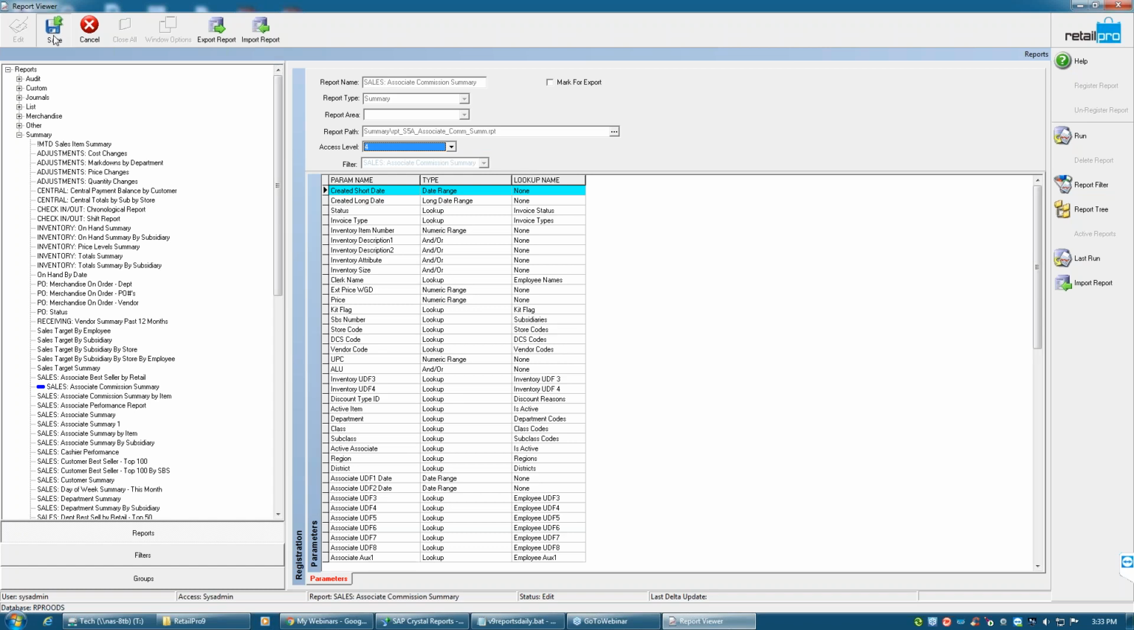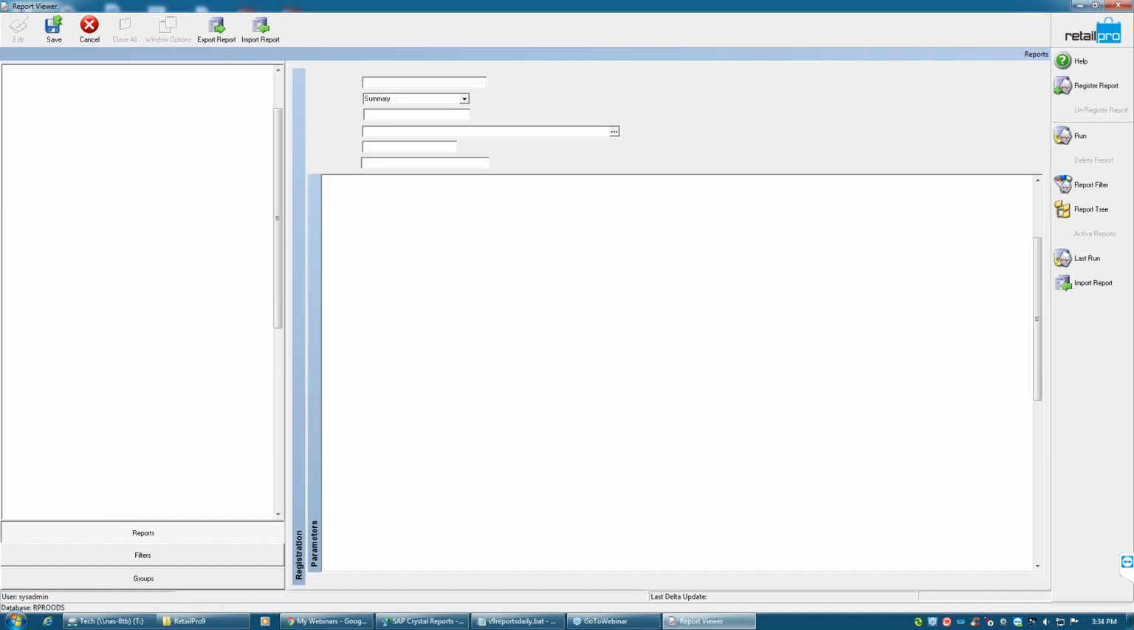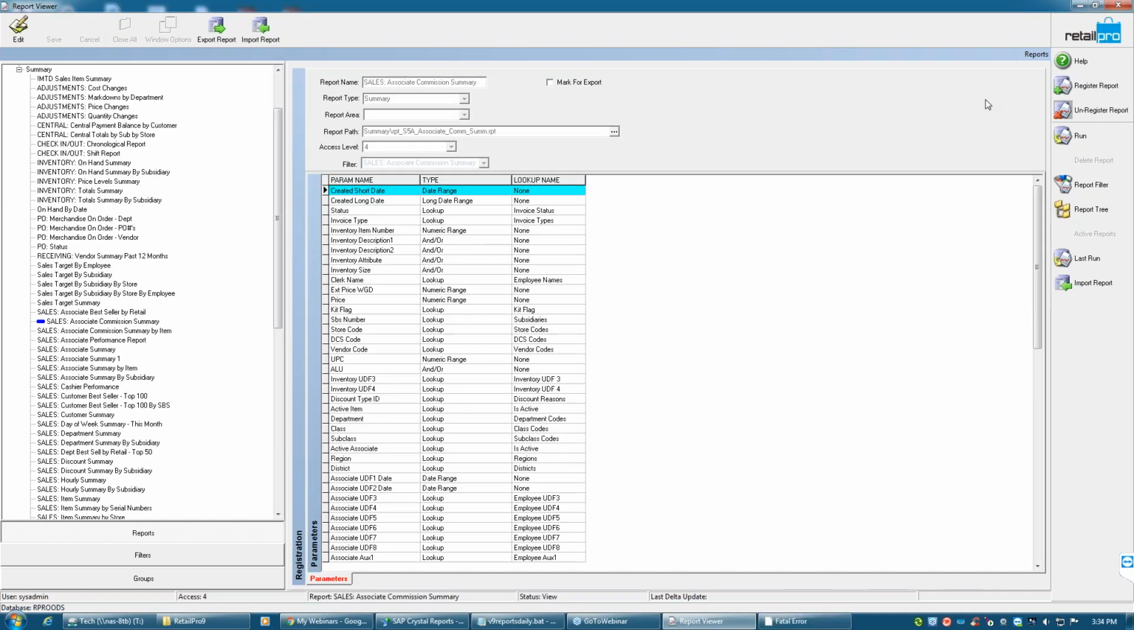Okay, and now if I change that and I log in, and I have the rights to see a level 4 report, I'm only going to see the ones that are set to level 4. Okay, so I edited that, I just changed that, I saved it, and I could log in as a lower level employee, and if I have rights to level 4 reports, I will see that one. If I don't have rights to level 4 reports, I won't see that at all.